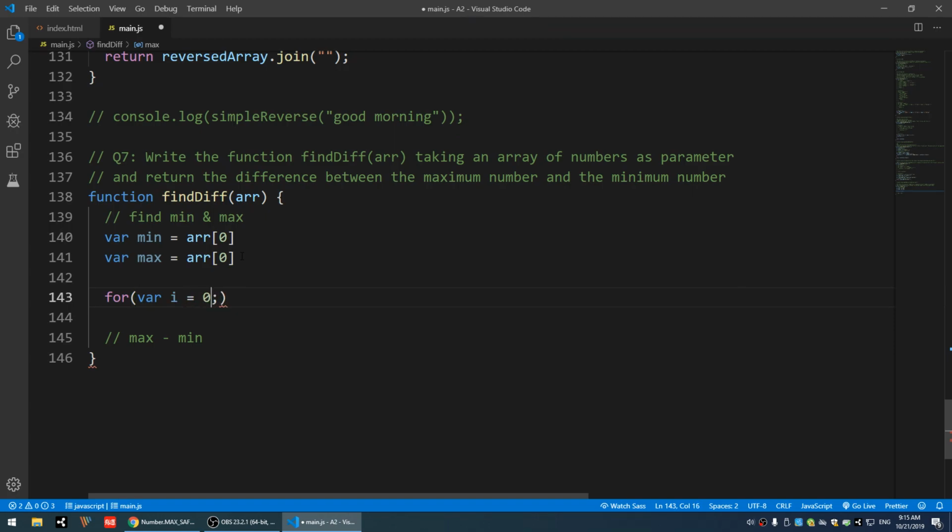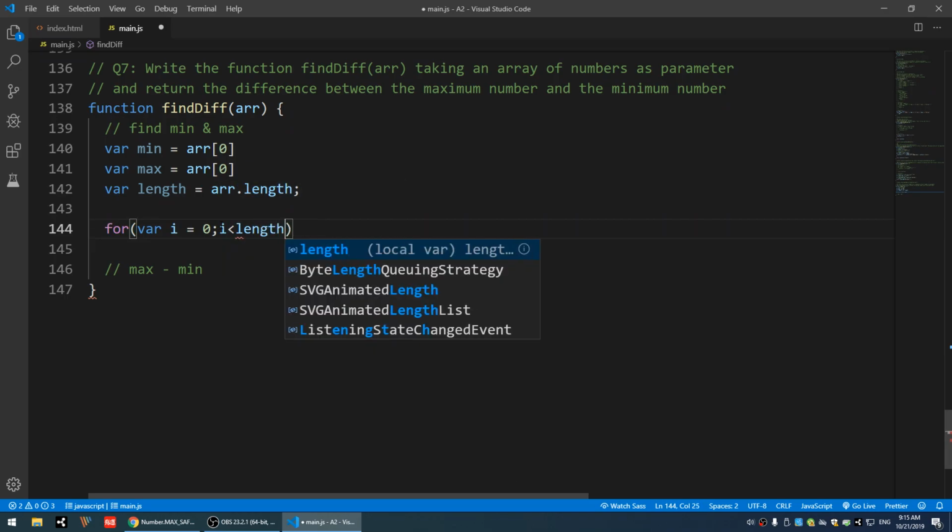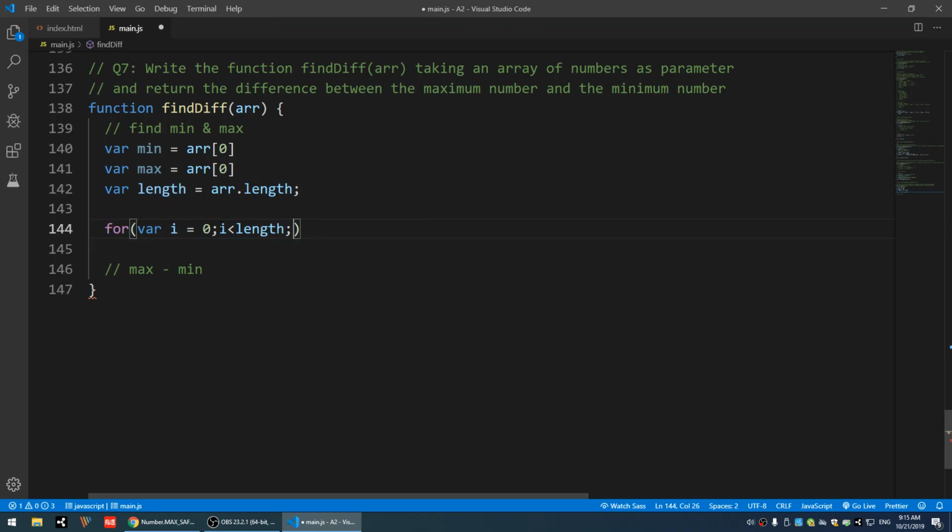That's how it goes through the loop. It also has a variable length. Length equal to array.length, so getting the length of it. So for i equal to 0, i smaller than length, and i plus plus. This is a loop through the whole array, checking all the numbers from the first one until the last one.